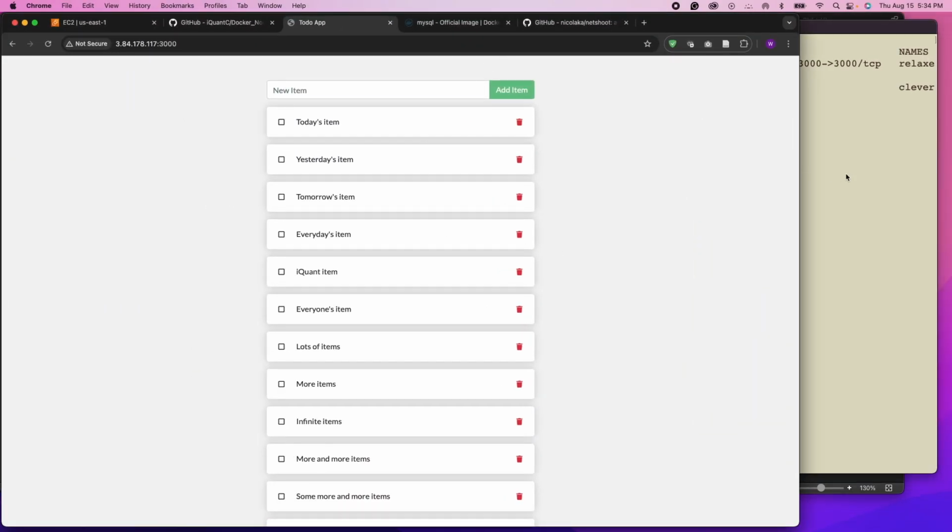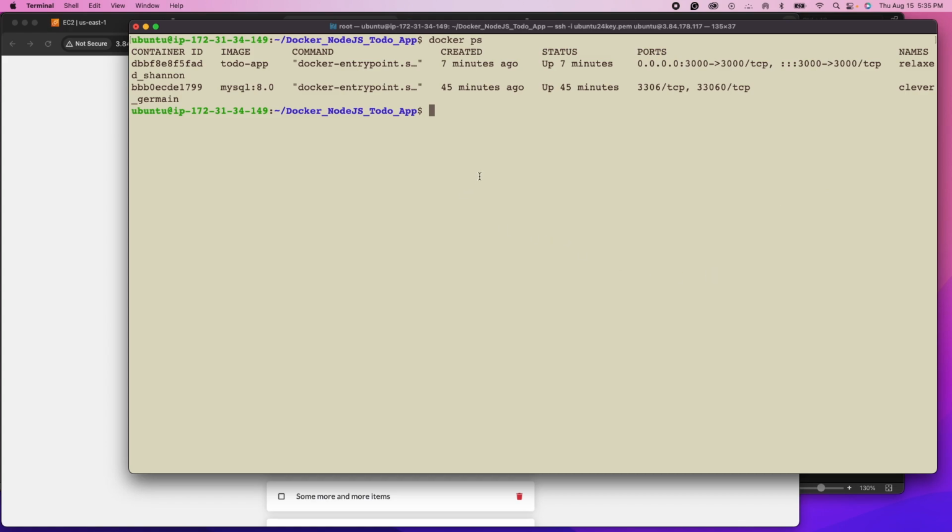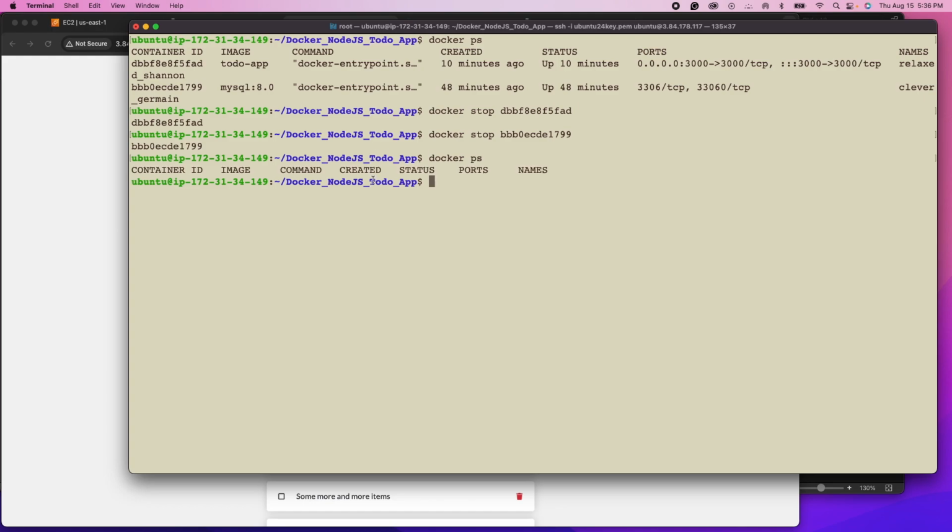By the way, this is our application. Before we even deploy using Docker Compose, let's stop these two containers that are already running from part 2. So let's use docker stop, then the container ID to stop the container, and then of course we will do the same for the MySQL container. Docker ps will reveal that there's no container running currently. Alright.